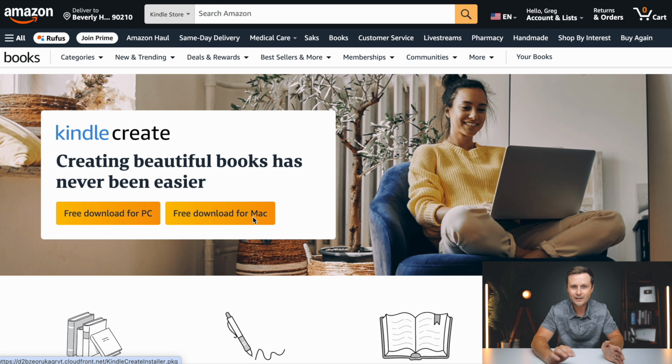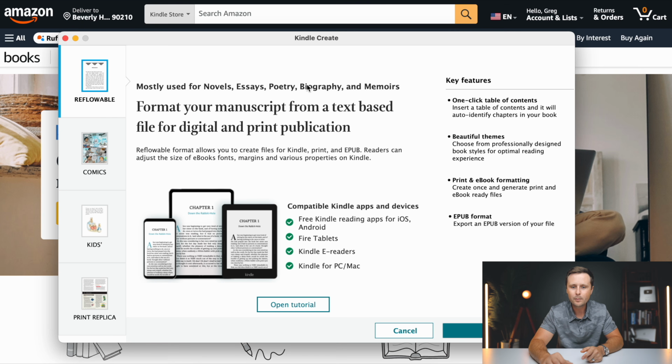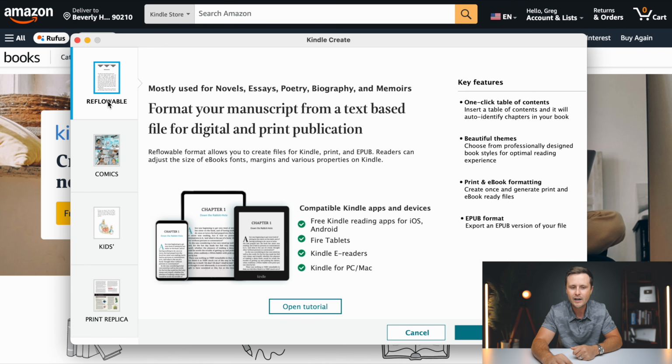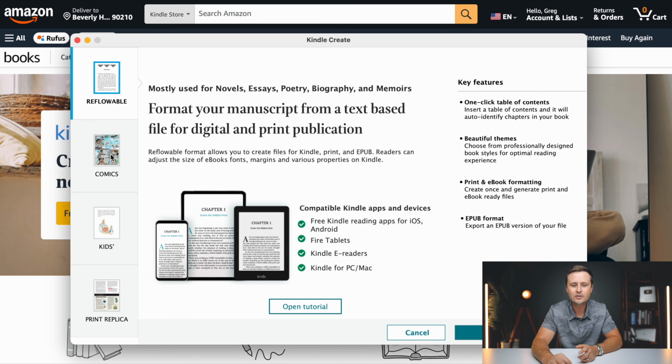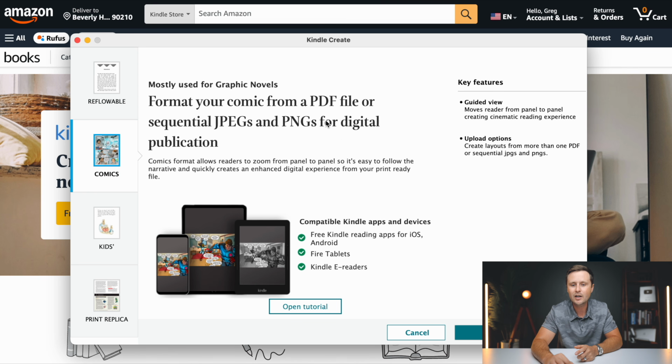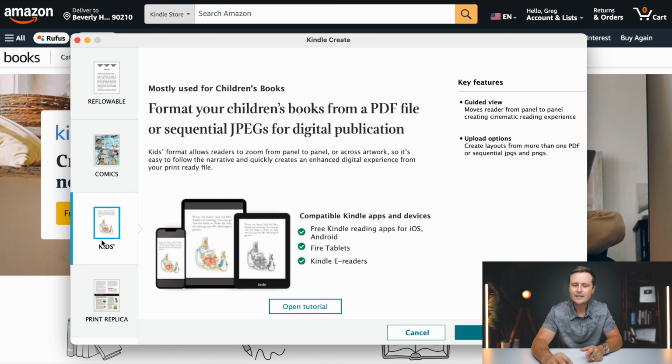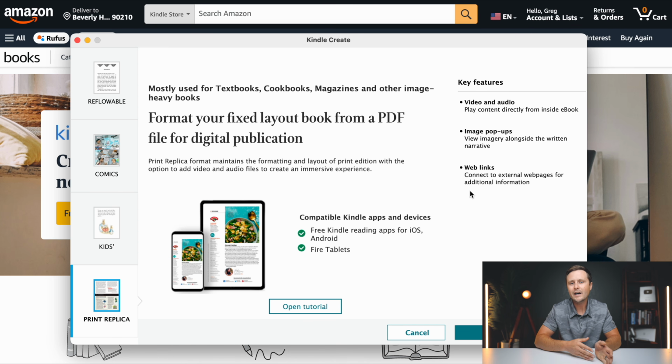And one really good pointer that I'll give you here is that once you have Kindle Create opened, you're going to have different types of books that you can create. Just know that the first type of book here, if you click on continue, is only a Word document file. However, if you go back and you select on these other types of books, you can actually upload PDF files or JPEGs or PNGs. So just make sure that you are selecting the right type of book for the type of file that you are uploading.